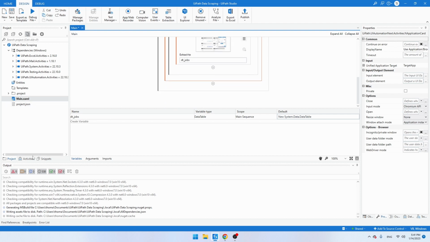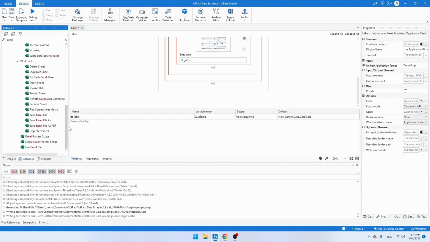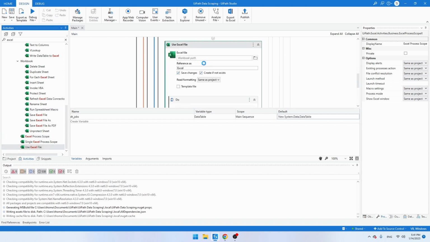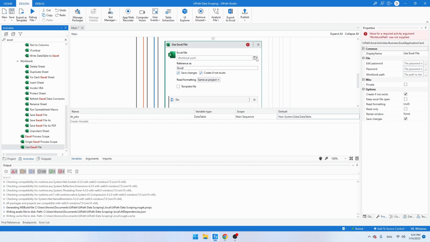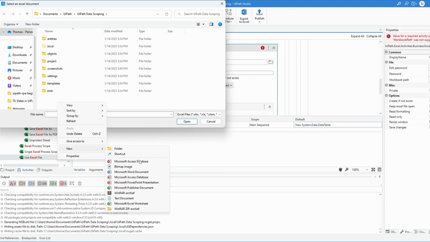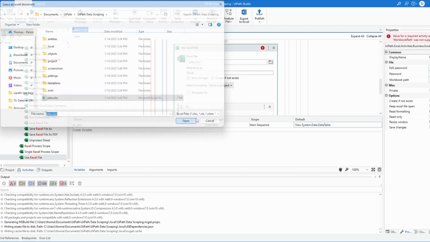Let's scroll down. Let's go to activities and search for Excel. Then we're going to use an Excel process scope, this one. And let's put that here. And in the Excel process scope, we're going to use a use Excel file to define which Excel file we would like to use. Click here on the directory icon. And let's create a new Excel file. So click here, new, Microsoft Excel file, and let's call this one jobs. Click on it, click on open.